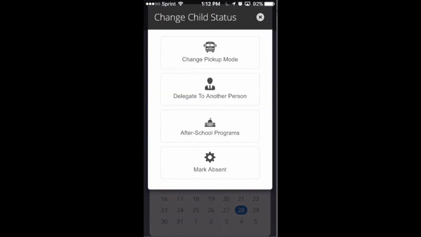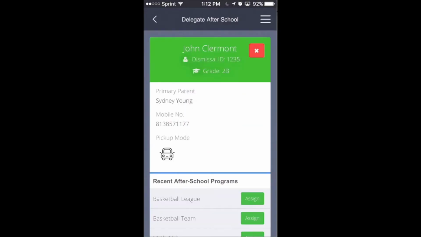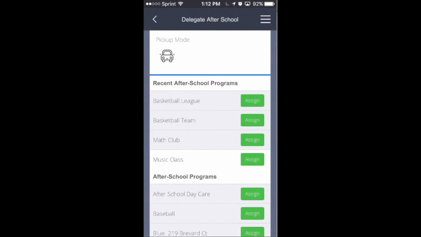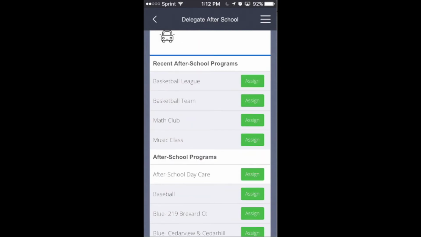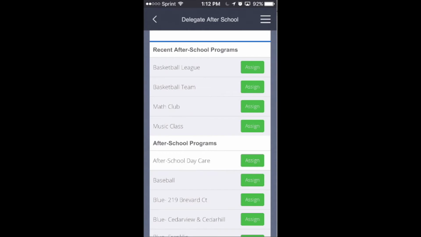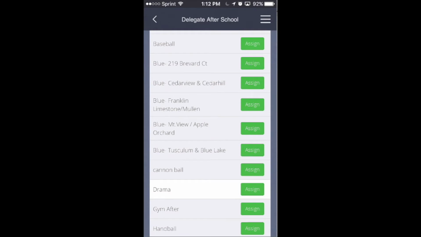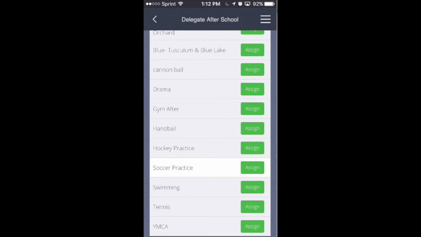Another option would be to assign your child to go to an after-school program, a club, and some schools also put buses or vans under after-school programs as well, depending on the flexibility that the school allows. So here you can see I have all these options of assigning my kid. You'll also see a list of recent after-school programs here. So these are programs that I've recently assigned my child to for easy access later. As you can see for my child, my options are baseball. I also have the option of bus blue to be picked up at 219 Brevard Court, the bus stop. Drama, gym, handball, I have any of these options.